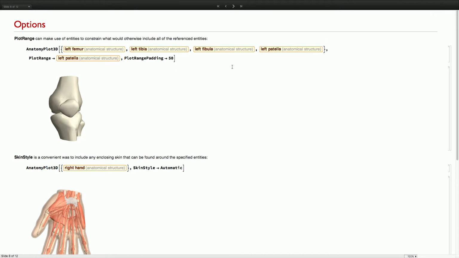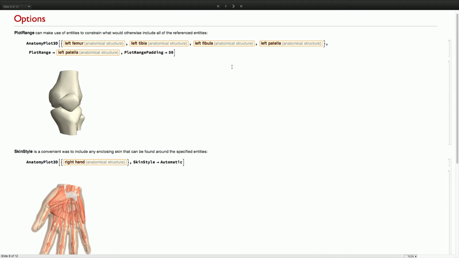We've actually got a couple options that take advantage of these entities. So here, for example, plot range, which is something that works in all Graphics3D. You can actually specify an entity for your plot range. So here we've said, give me the left femur, the left tibia, the left fibula, and the left patella, but make the plot range only the left patella, and then give it some plot range padding. So essentially, you've said, pull in pretty much all the major bones of the leg, and by default, you would see all of them. But now we've said, make the plot range just the patella, and just pad it out a little bit. So it allows you to zoom into a particular feature of interest.